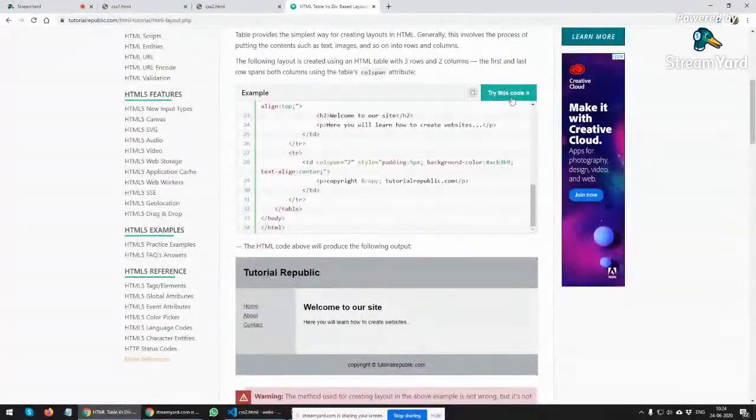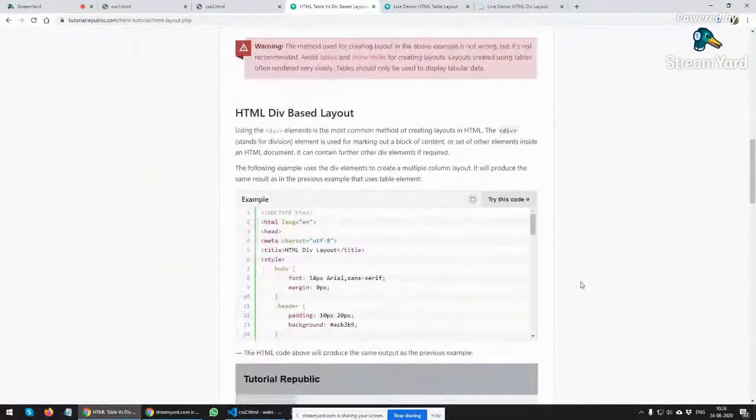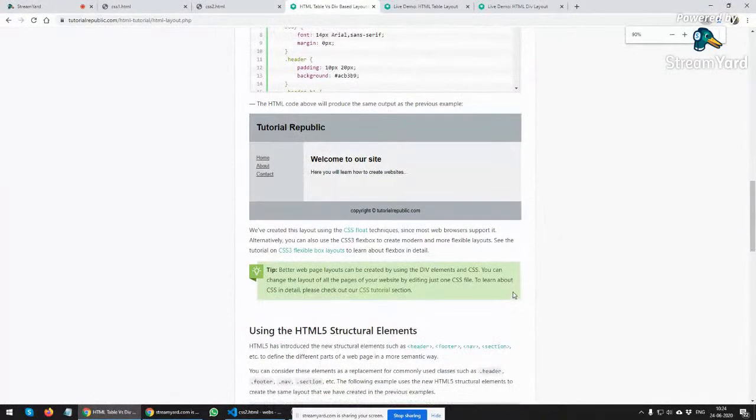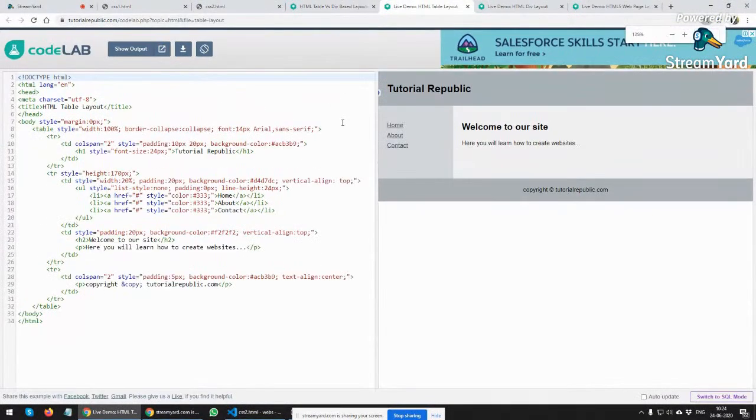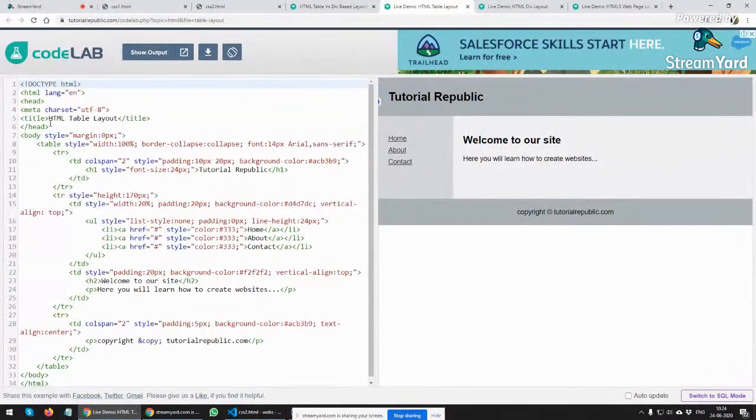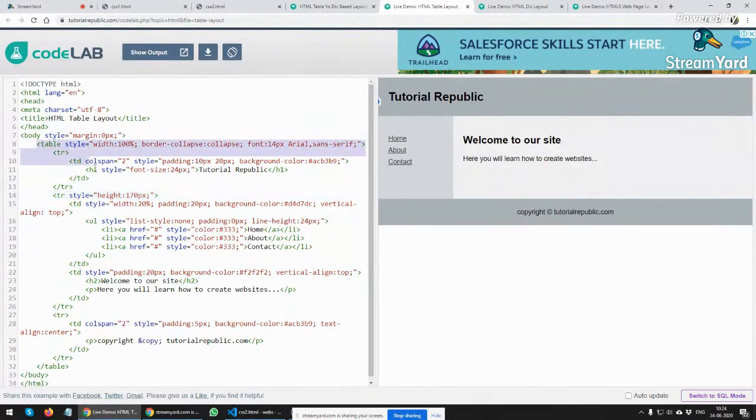So here you can see, let me run this code. So this is a basic layout with table tag, right? You can see it's a table, tr, td, tr, td, tr, td, right? So here you can see it's a ul tag having properties like list style none, padding, line height, a background color, and etc.